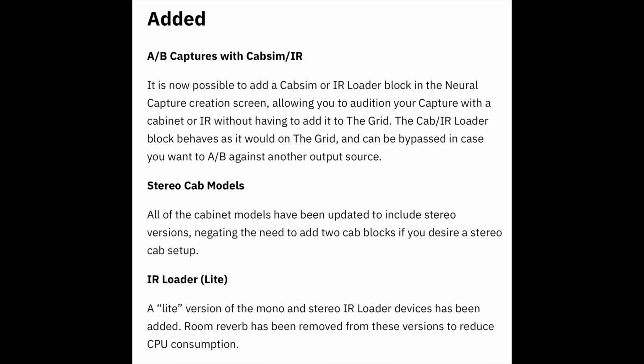So now when we take a capture, we have the ability to add an IR. This makes a lot of sense, because before, if you were making a capture to use with studio monitors, you'd listen back to the capture and it wouldn't have an IR or a cabinet applied, and it would sound really weird and awful, like an amp with no cab. Doesn't make sense. Now when you've made the capture, you can audition it with the cab applied.